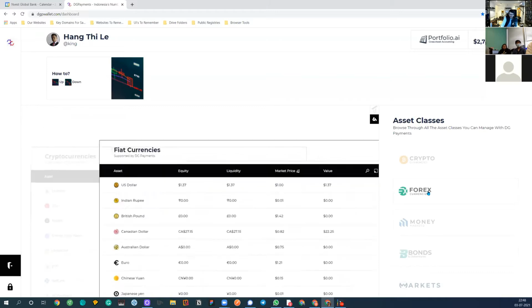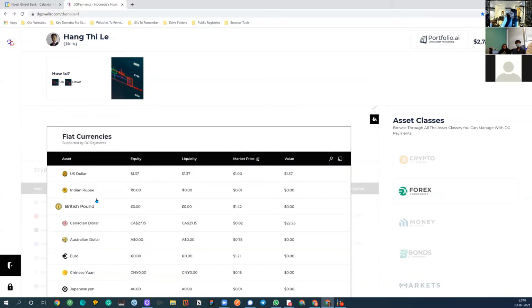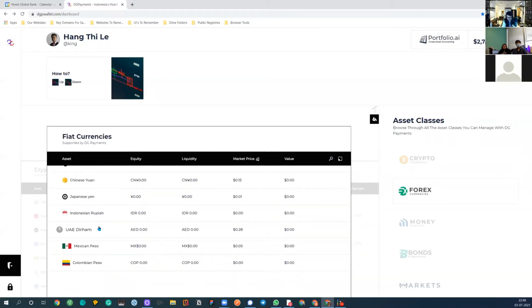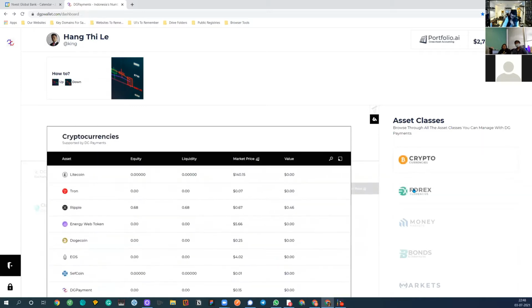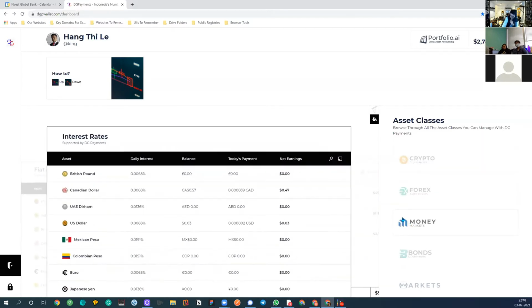Let's do Forex. If you click Forex, it pulls up all of the fiat currencies that are supported by DGP. So that's USD, INR, British pounds, Indonesian rupiah, I always mispronounce that, Chinese yuan, euros, etc. It's the same deal. See, in my DGP wallet right now, I have 135 US and 27 Canadian, and that's all. Those are the only fiat currencies I have, but I have a bunch of crypto. And you can see the market price. This market price is in US dollars, so it gives you the USD conversion rate and the value in US dollars, just like it does for crypto.